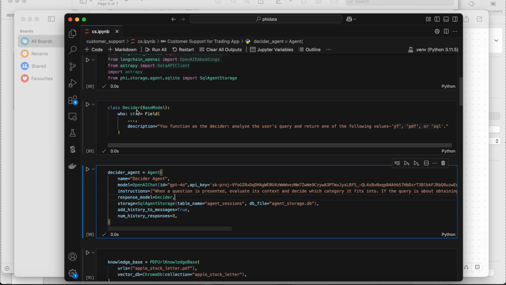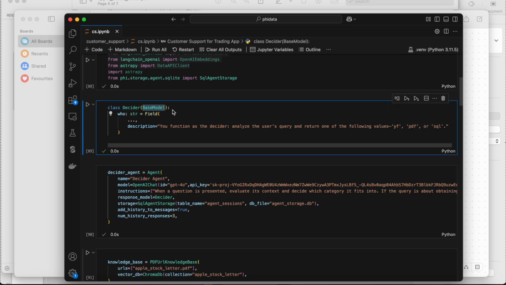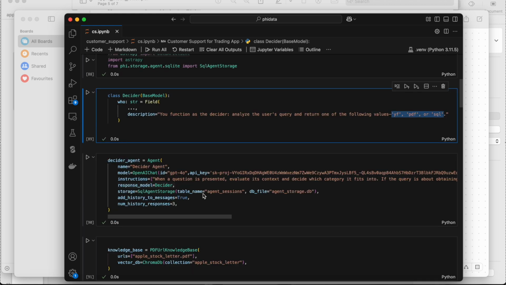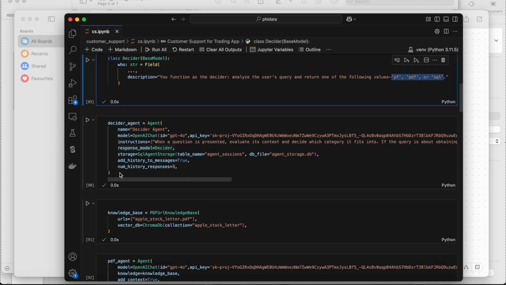I am just creating a class and it imports the base model. That's how Pydantic works in Python. And then it has a variable, and this variable will hold any of these three values: YF, PDF, or SQL. That's it. So this is how we create a simple agent using Phidata. This is my decider agent. I just created my first decider agent.